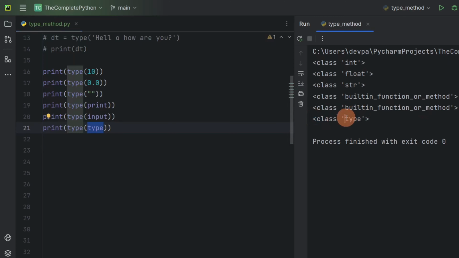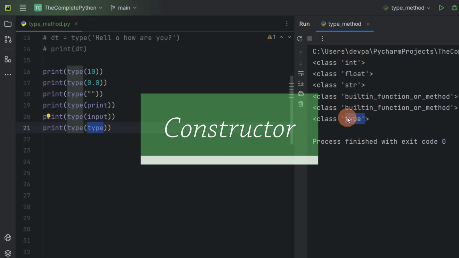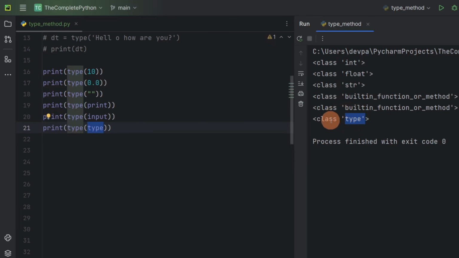This is because type is a very special type of function. This is actually a constructor. A constructor is present inside of a class. We will learn about classes in our future session.